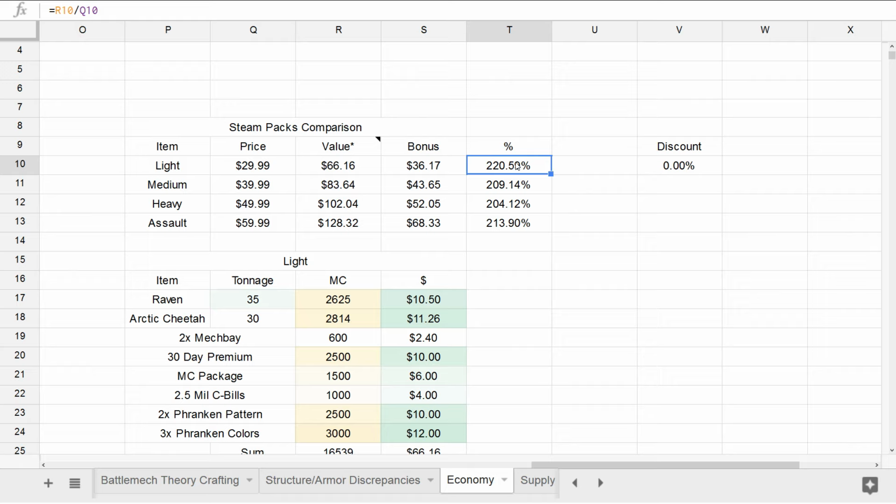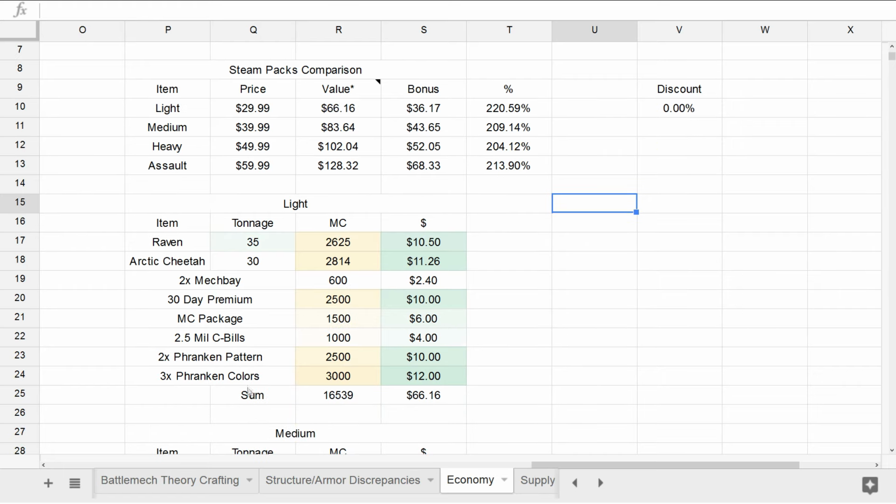Now, a couple of the caveats for this is buying multiple packages will have a lower value because you can't unlock the Franken colors again. Once you purchase one package, that's it. That $12, that 3000 MC, is not worthwhile on the other packages. So these values would drop by $12, and these would drop to most likely below 200%. We're probably more like 180-ish.